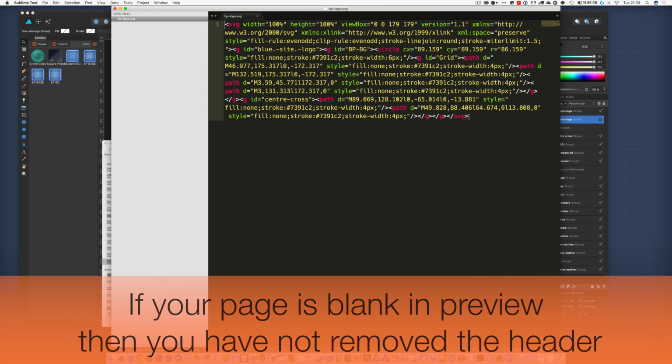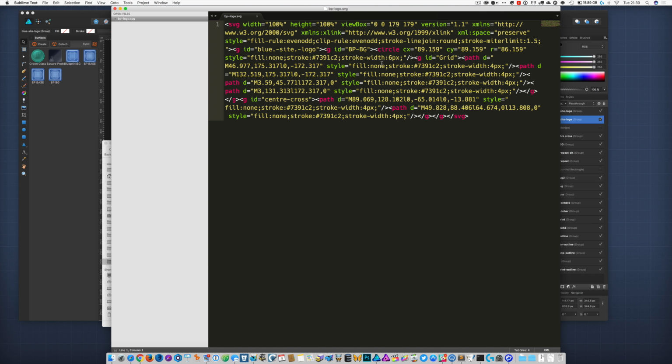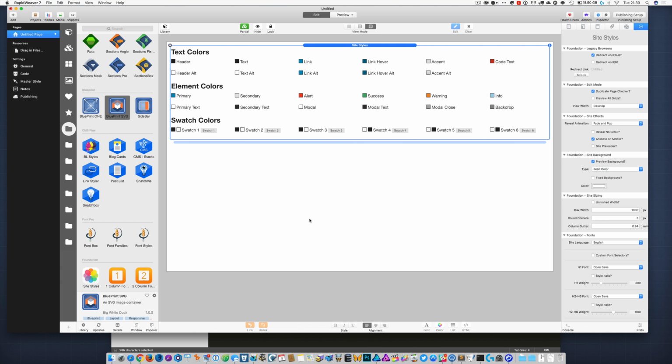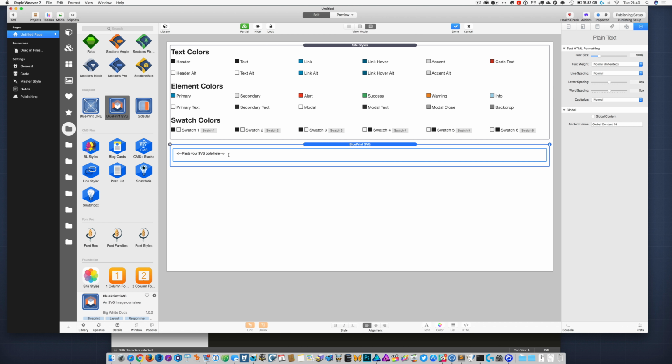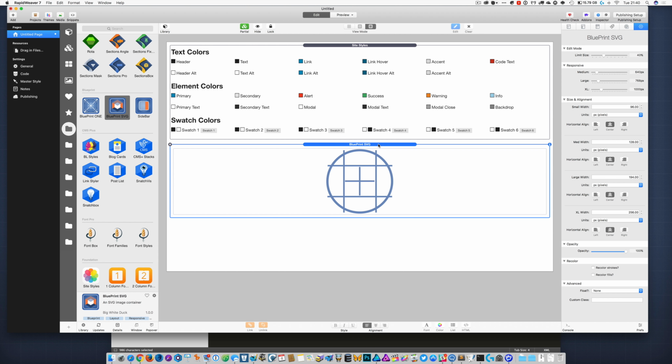So this is the important bit. All you ever want to paste into this stack is something that starts with the SVG opening tag and ends with the SVG closing tag. And you can see the file itself is just a collection of paths and circles and things like that. We're going to copy this, and then we can get back to RapidWeaver, and we can simply drop an SVG stack onto the page, double click it, and highlight that comment that says paste your SVG code here. We'll delete that and just paste in our code, and there's our SVG straight away.